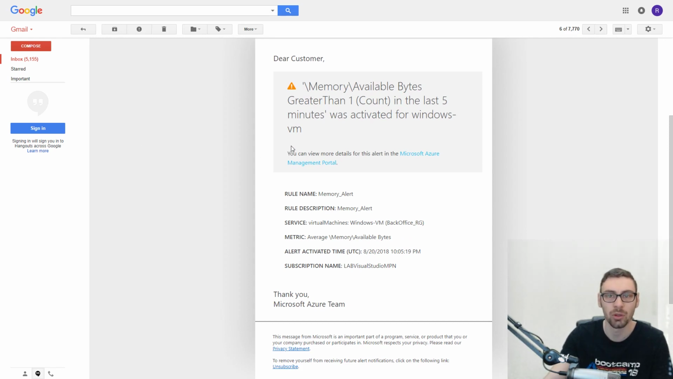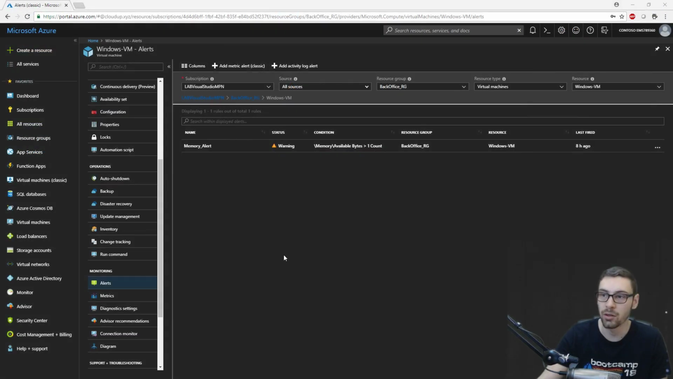Let's go back to the Azure portal and see how it looks when an alert was triggered from there. If we go under alerts under the monitoring tab, we can see this memory alert has a status of warning, which means it was triggered for the condition memory bytes greater than 1 byte under that resource group, which is called back office, for resource Windows VM, and it was last fired 8 hours ago. The reason it was 8 hours ago is I just left it, I ran a bit out of time, so as you can see, it will show you when it was last fired.